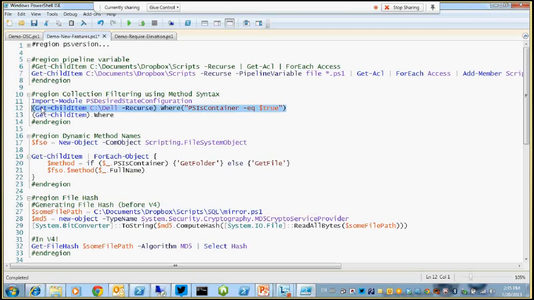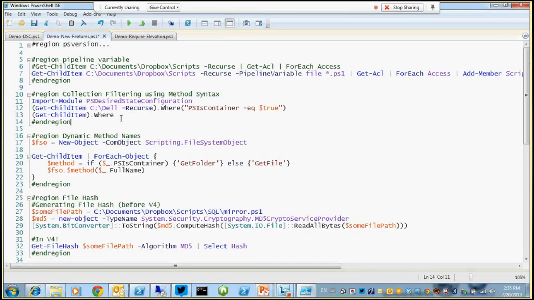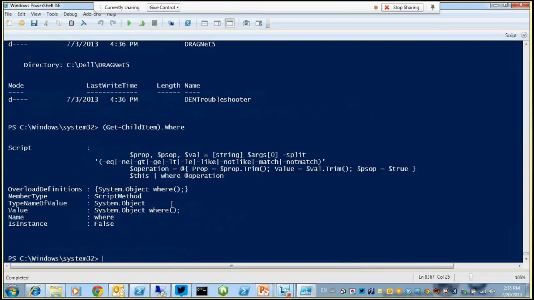Let's run that. Yes. So it basically gets me all the folders within the C:\del folder directory. If you look at this method definition, it's a script method, which you can clearly see here. It's a member type ScriptMethod, and this is what the definition is.